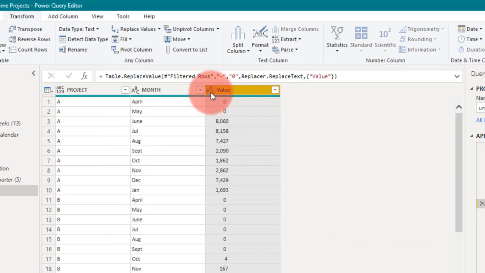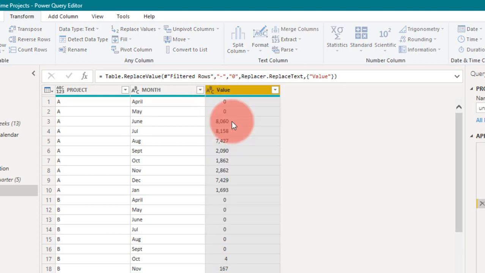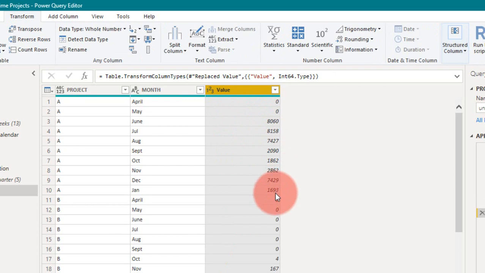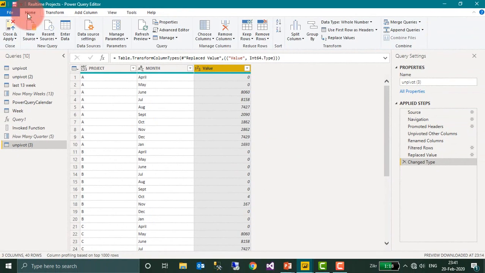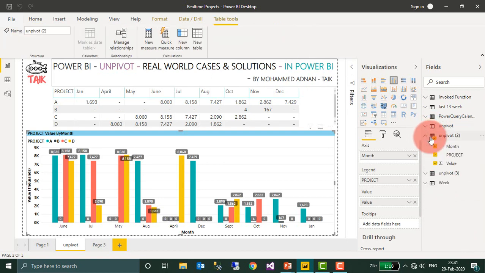And next, you click on this small ABC here and change it to Whole Number. So it will convert the text into values. That's all we need. Click on Home and then Close & Apply. After all these steps, the unpivoted table will look like this: month, project and value. Based on this, we can use month on the x-axis, project on the legend and value in the values.